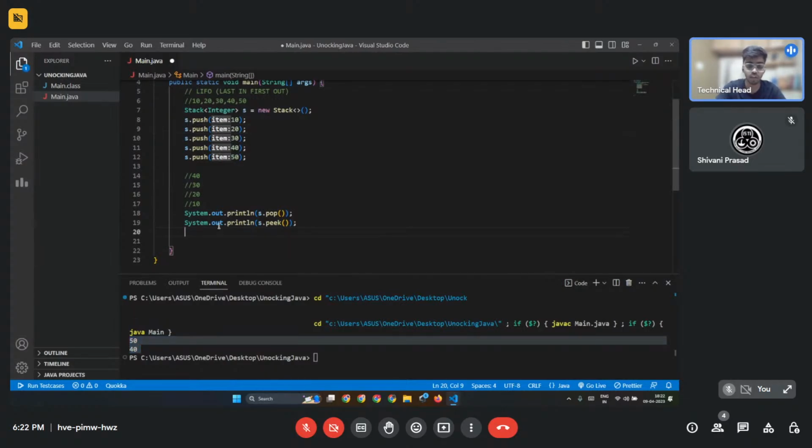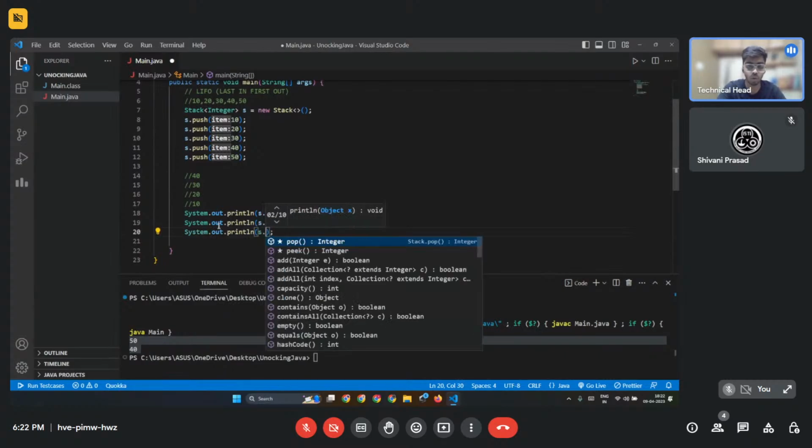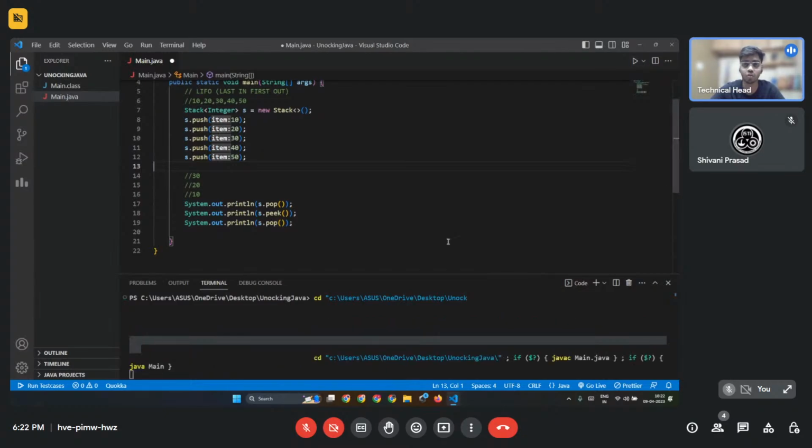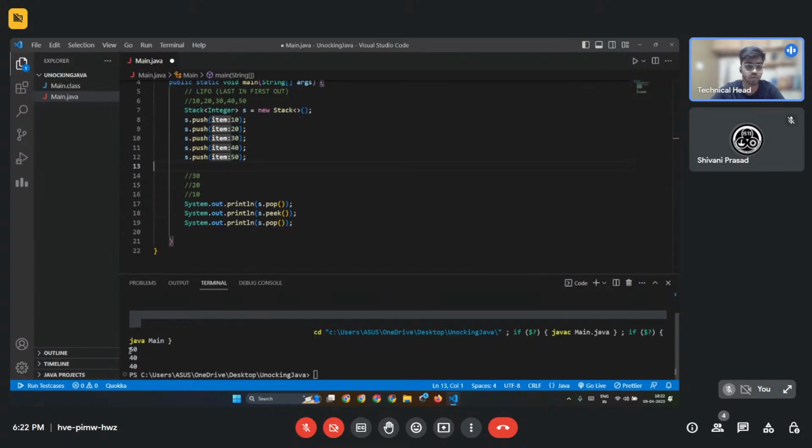But now, if again I do s.pop, I'm removing this 40 and the value below is coming over here. The output that we should get is 50, 40 and 40. So let's see if we get this. Yeah, see, we got 50, 40 and 40. Why are these two 40s coming? I hope this is clear to you all.